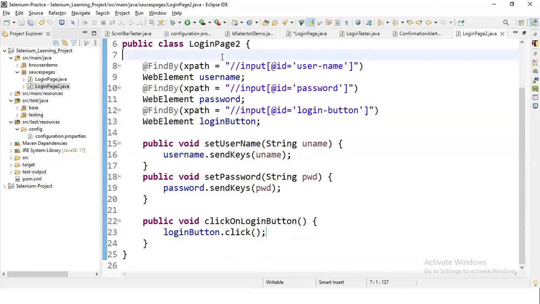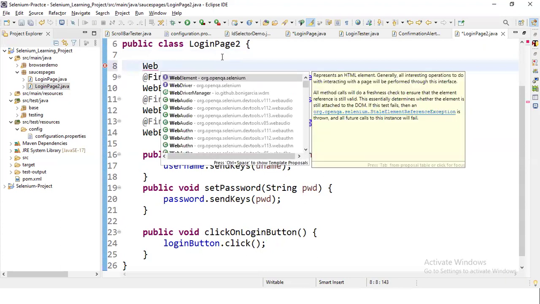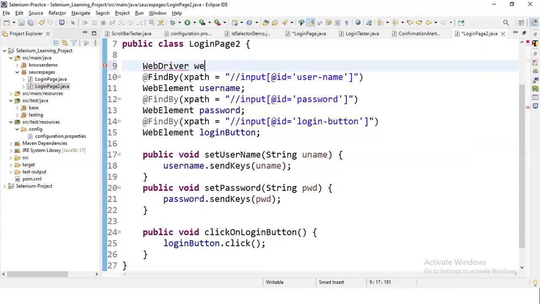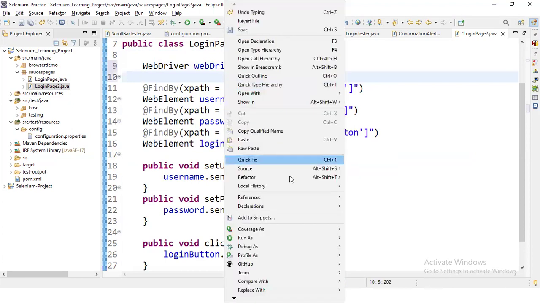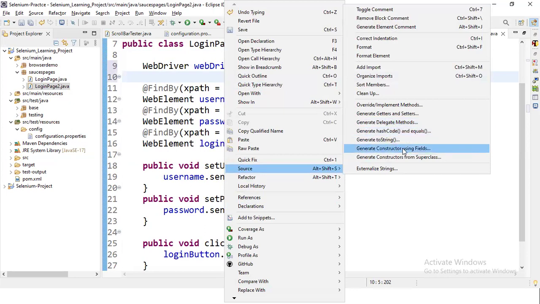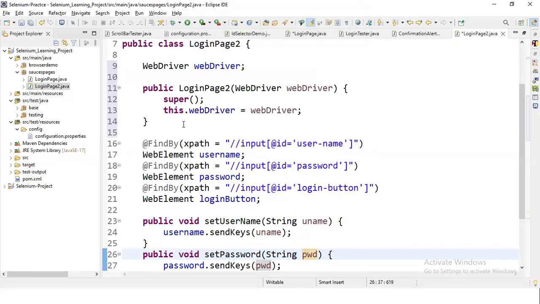Now here we need to declare one property of WebDriver type. Which type? WebDriver. We need to supply WebDriver. And now we need to declare a constructor. So right click, go to Source and Generate Constructor using Fields. We need to deselect all fields and select only WebDriver. Now we have initialized the WebDriver.